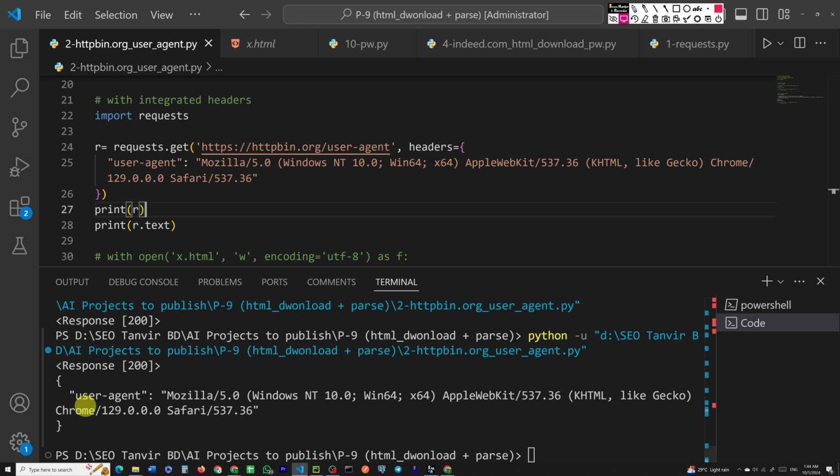This user agent comes here because we have used this argument. If you use this argument, then the website, on the other hand, will see that the user agent is like a normal browser, and then they will not block you. And this occurred on indeed.com. When I used these headers, they did not block me. I think you found the second way.